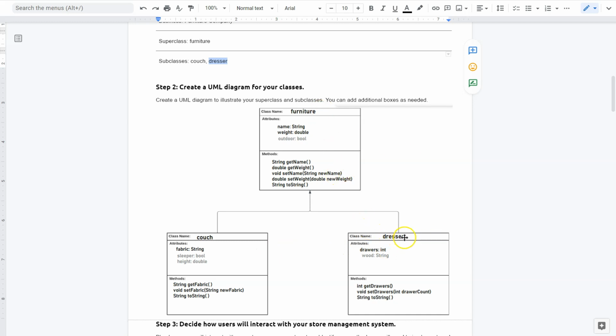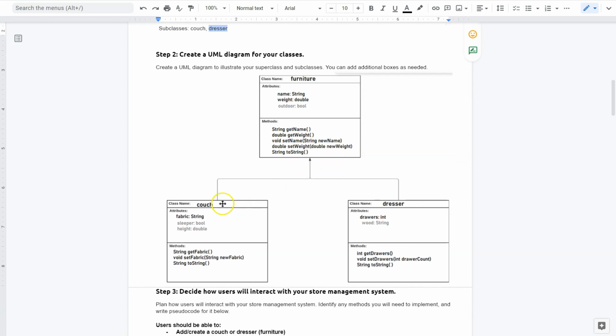Since furniture is going to have the attributes name and weight, and keep in mind these will be instance variables, and we'll get there, it's going to have a name and a weight. The methods that we'll have for furniture: you'll be able to get the name, get the weight, set the name, so change it up, set the weight, and then also the toString method, which we've seen recently. This will just be able to get all the information at once to put it out to whoever's using the program.